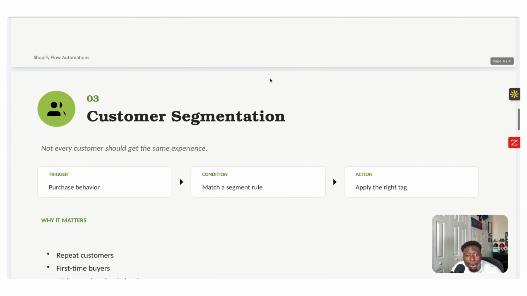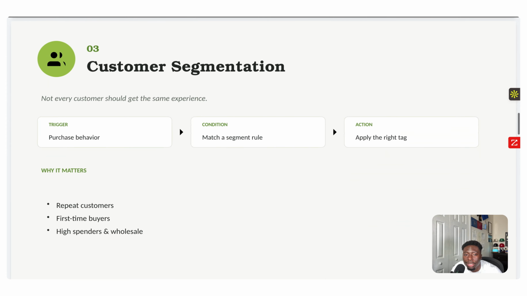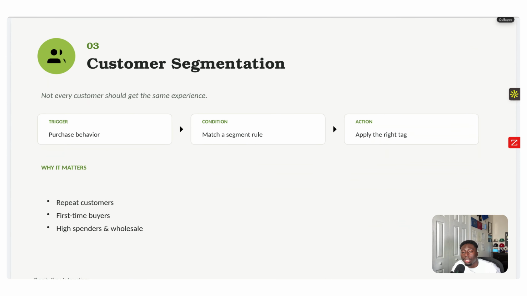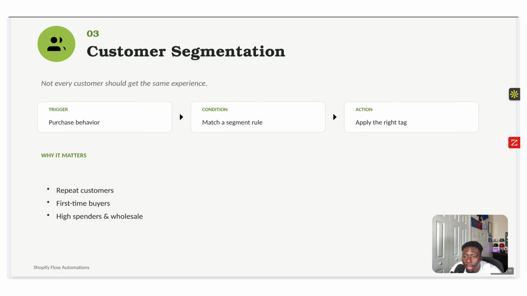Moving on to the third point here, another cool one is customer segmentation. Each customer is going to have a little bit of a different experience on your store. So not every customer is going to have the same experience, right? An example here could be checking for the different purchase behaviors, and then making sure that they match a segment rule. And then the action could be to apply the right tag.